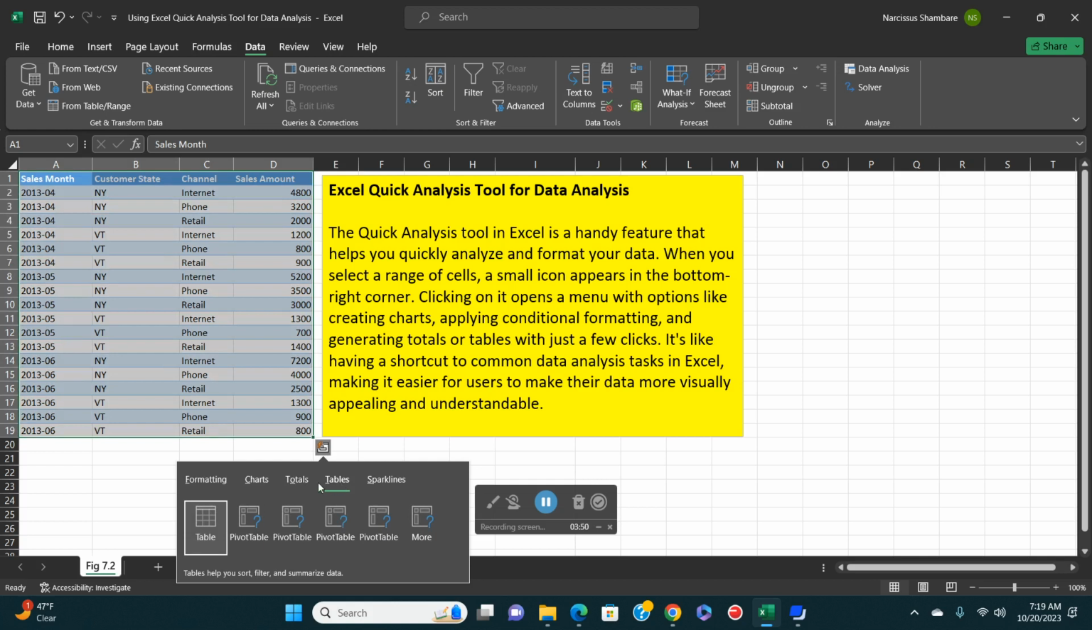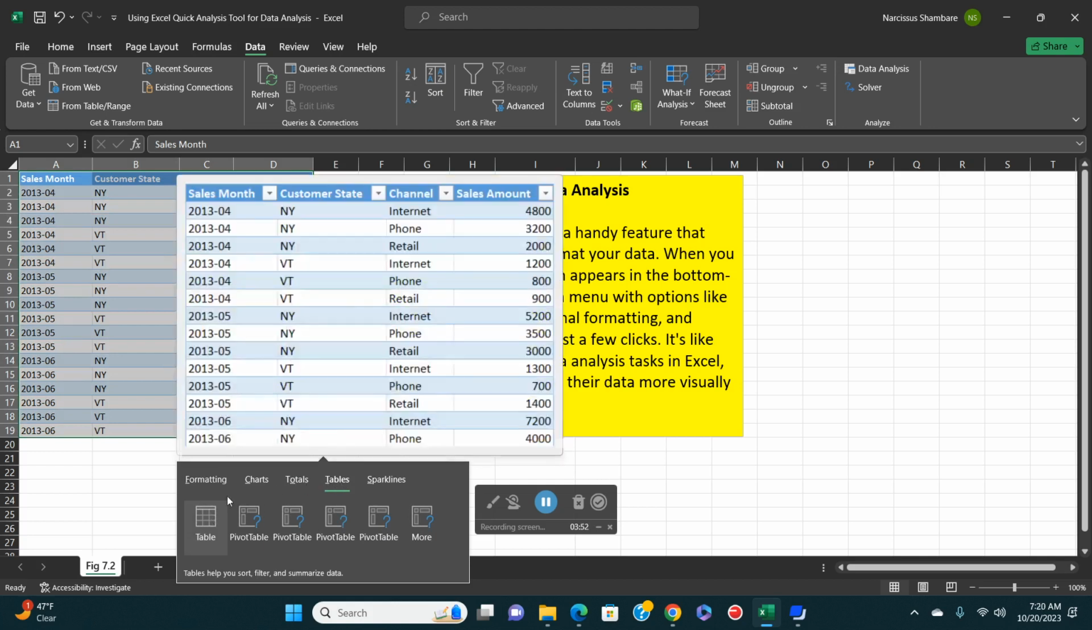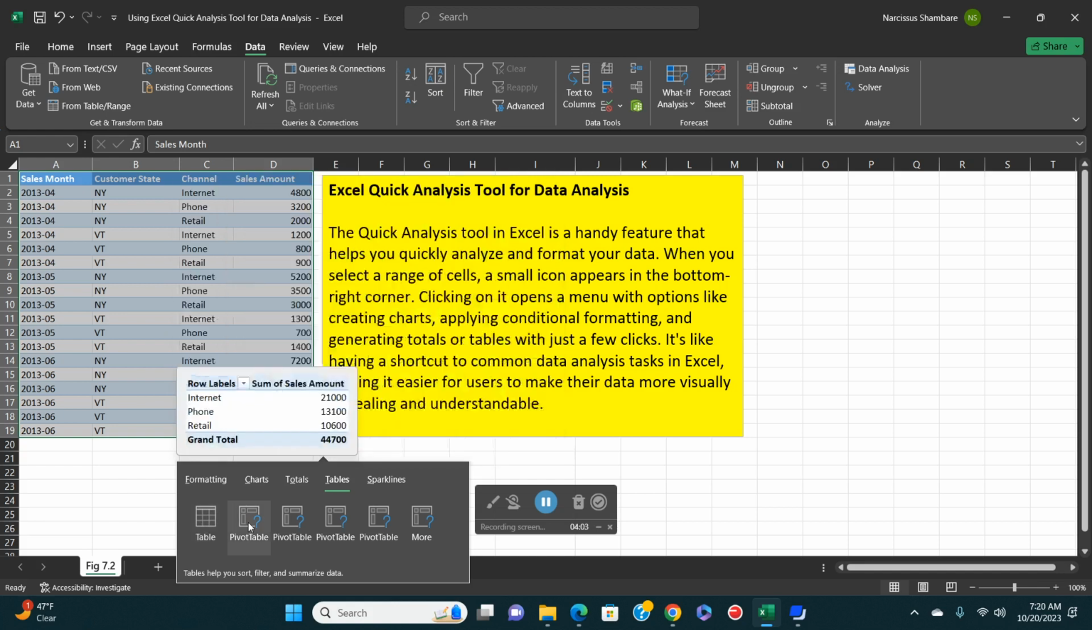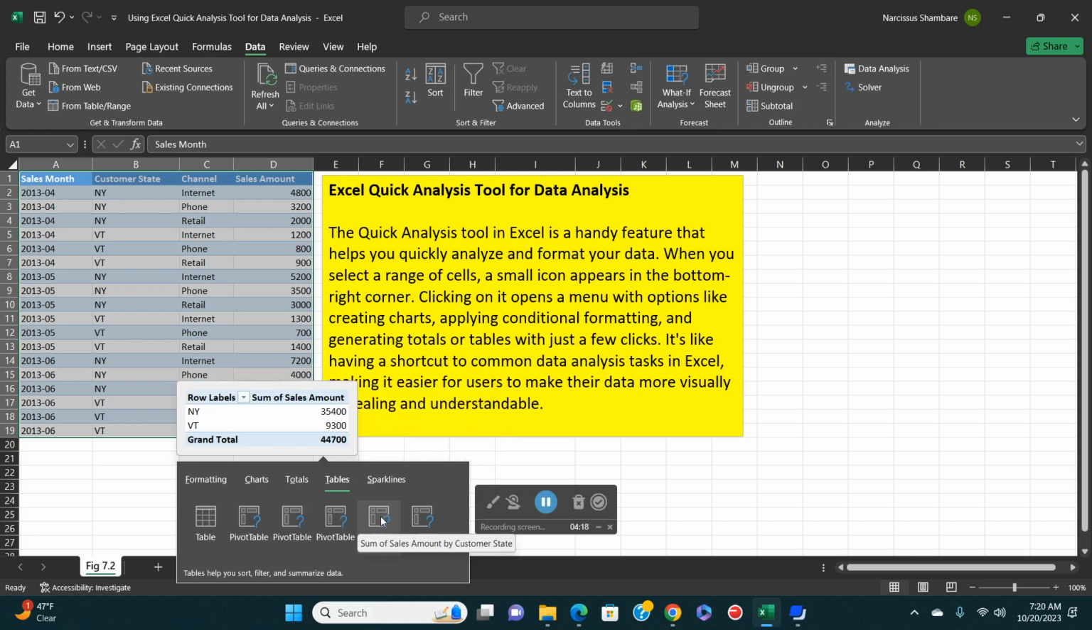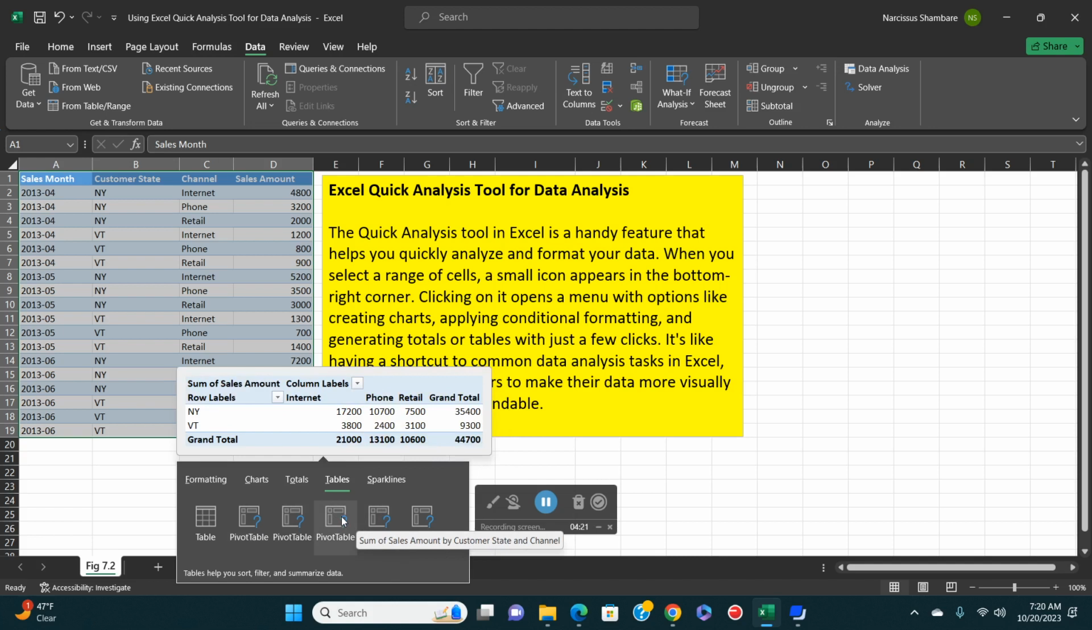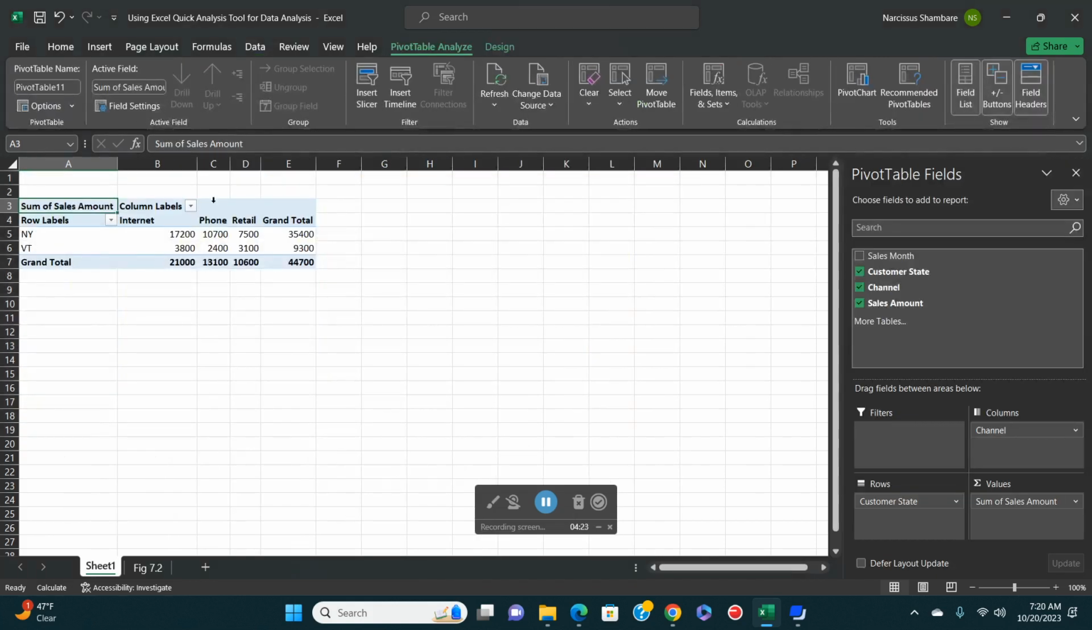Then of course, tables. You're also able to create a table so that you have more functionality with your data in terms of sorting it, formatting it, filtering it, and so forth. And of course, you can also have a variety of choices for creating pivot tables, that is summarizing the data, which gives you a variety of options or formats that you can use. You can hover on those and see which one is of preference to you. Then you just click on it, and for example, if we click on this one here, automatically you can see it has generated a pivot table for us.